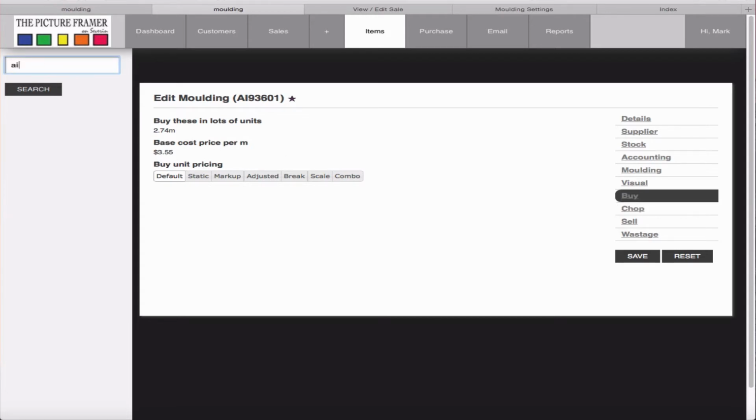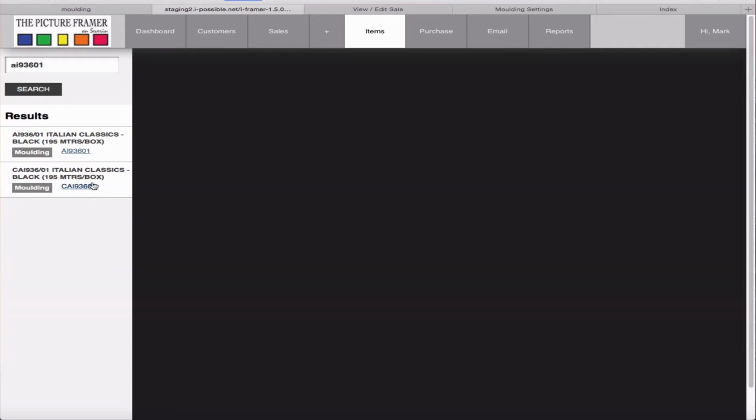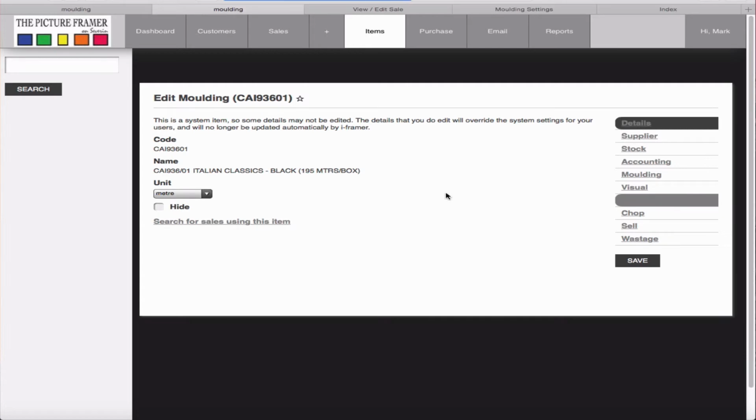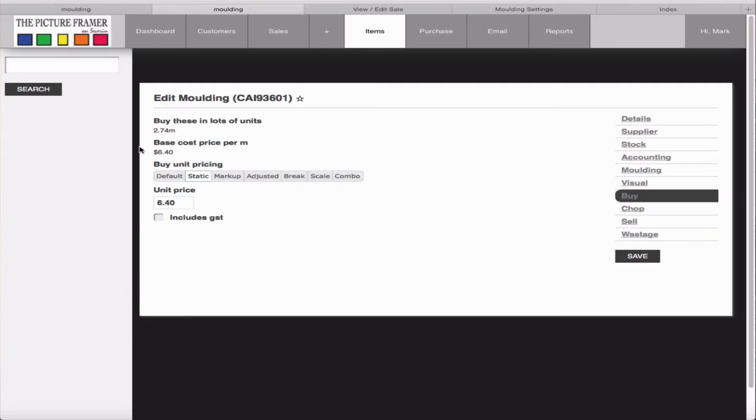Now if you look at the same one again, but this time as a chop, you'll see this one has a more expensive price. Okay, so you need to keep that in mind, that some offer codes and some keep it on the same item. Okay, so let's have a look at the sale.